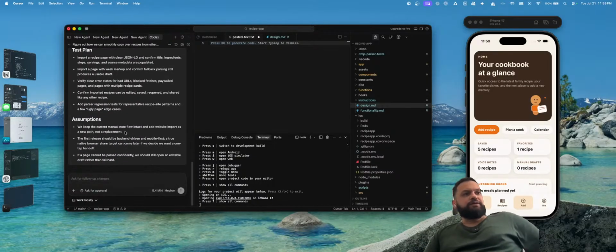We keep the current manual note flow intact and add website import as a new path, not a replacement. The first release should be backend driven and mobile first. A true native browser share target can come later if we decide we want one-tap handoff. If a page cannot be parsed confidently, we should still open an editable draft rather than fail hard.